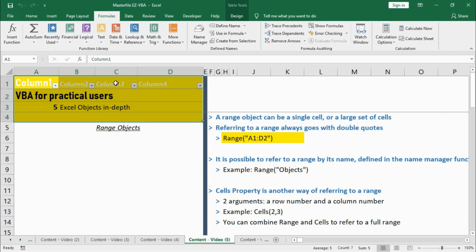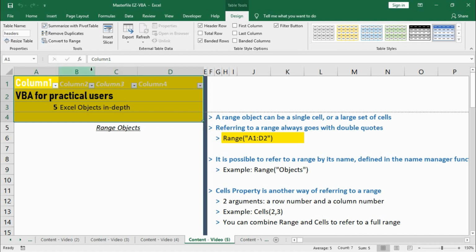Enter. An interesting thing to notice here is that when we created our table, this table tools tab popped up. This little tab is basically a new tab that only applies to a table. This is where we renamed our table headers. And we'll use our newly named table headers in our code. So instead of typing range A1 to D2, we'll type just range headers.